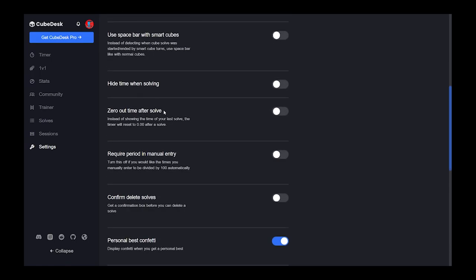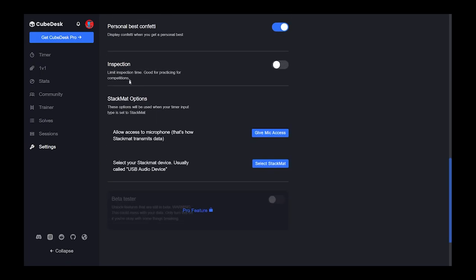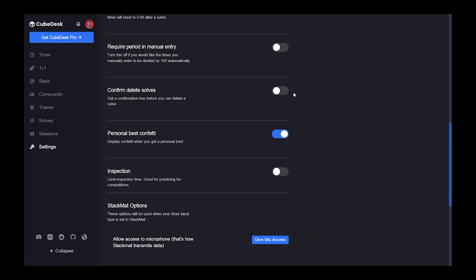Then there's zero out time after solve. If you don't want to see your last solve, you can activate this, and when you do a solve, instead of showing what solve you got, it can show zero. And then require period in manual entries, if you like to manually enter times. Anyways, confirm before deleting a solve. This is really helpful sometimes and really harsh sometimes. It's helpful because if you accidentally delete your solve, it gives you a confirmation box so you don't just instantly delete a good solve.